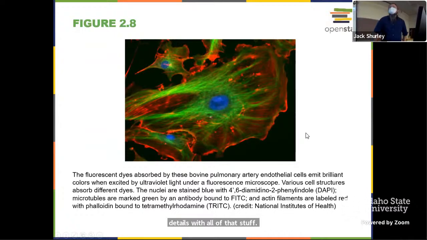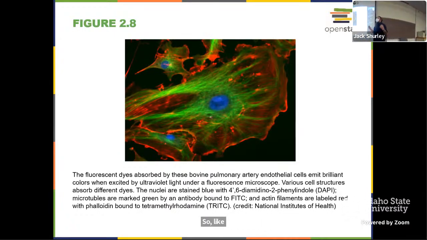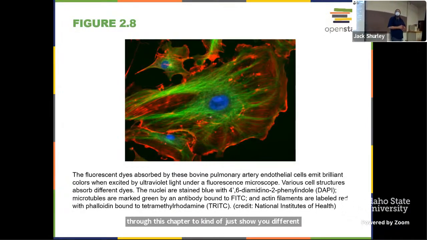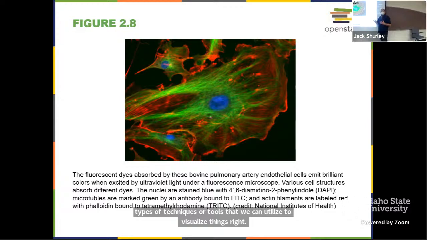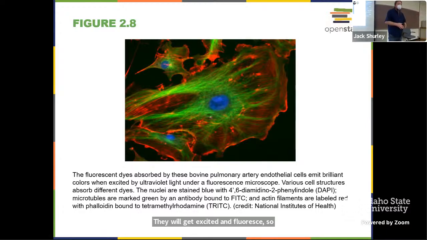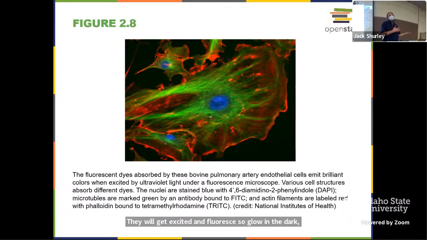So like I said, there are a lot of images that we move through this chapter to show you different types of techniques or tools that we can utilize to visualize things, all right? So this uses some specialized dyes, some specialized staining techniques with dyes that when exposed to ultraviolet light, they will get excited and fluoresce, so glow in the dark, all right? Not by themselves, but the UV light helps to get that to happen, all right?